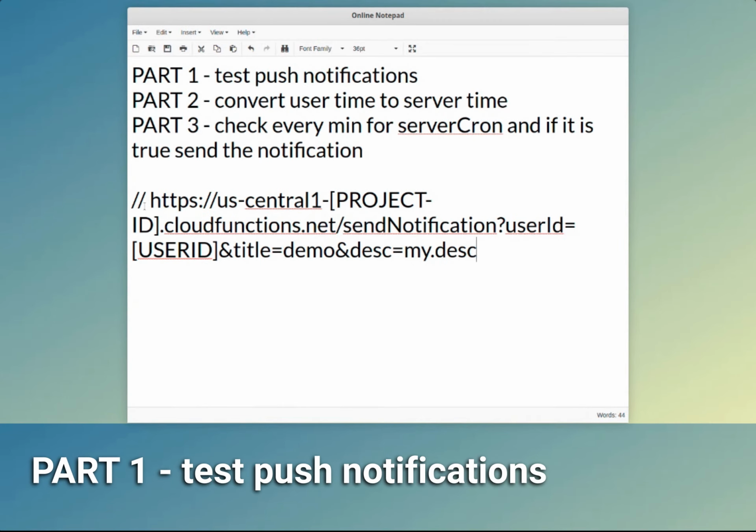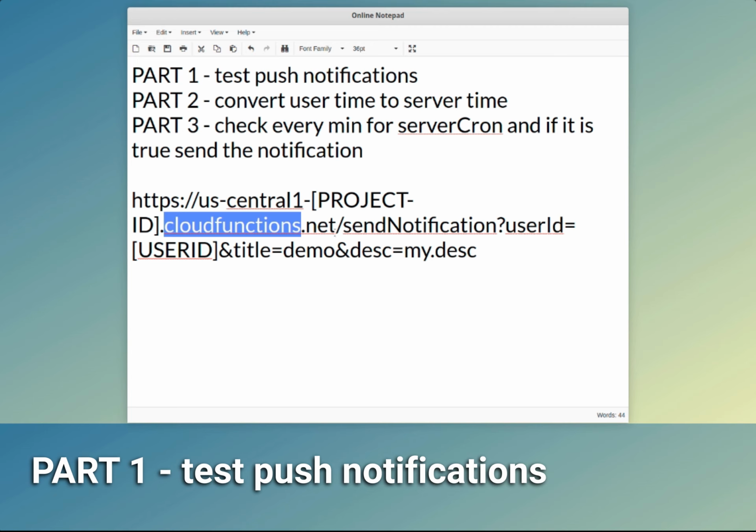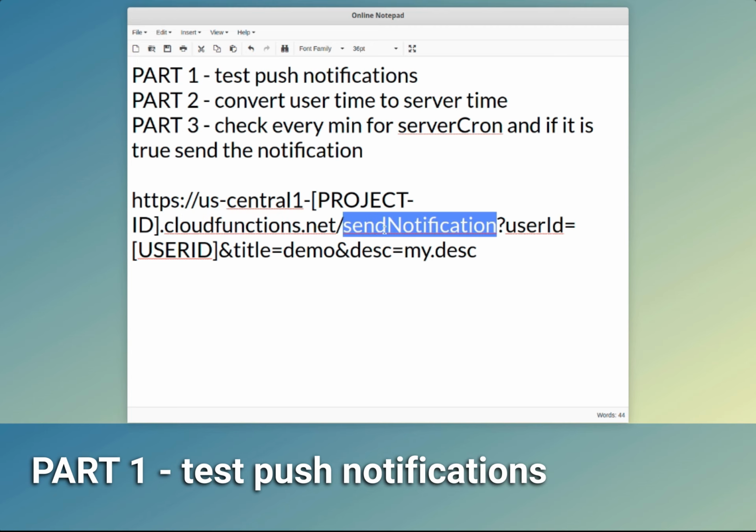So let me show you what that looks like. First of all, you have the region of your Firebase project. Then you have the project ID, and then you have cloudfunctions.net, and then the cloud function name, which in our case is send notification, so it should be the same. Then you have the UID. You replace this with your own user ID, the UID from your Firebase. And then you have your title. You can put your own title here, and the description that you want.